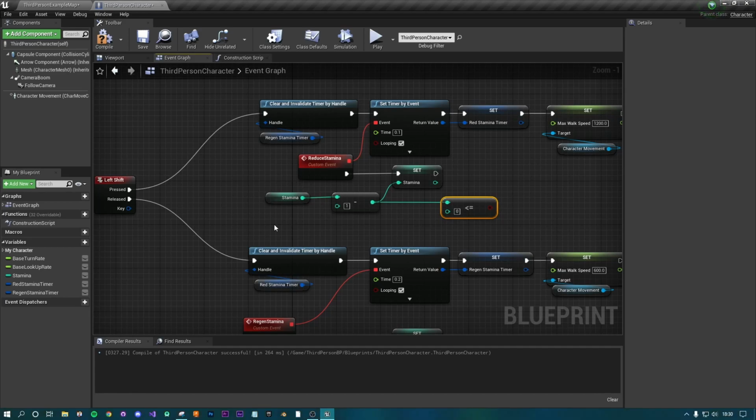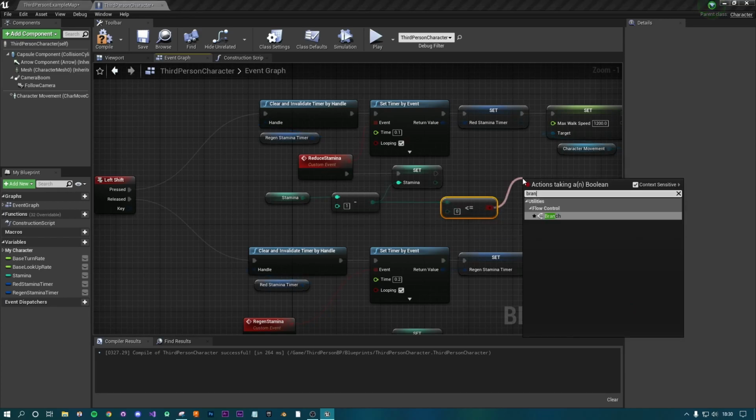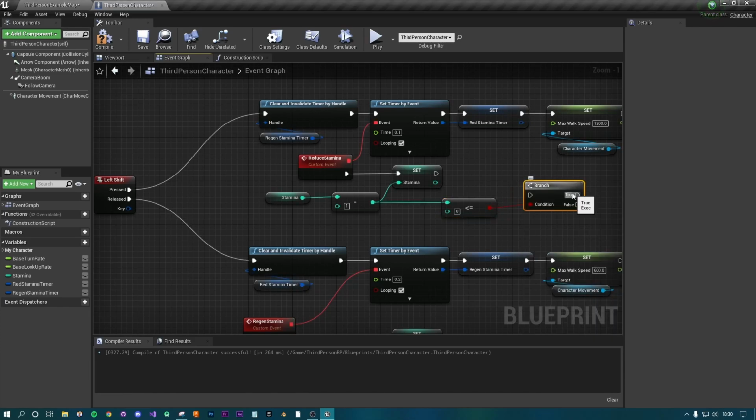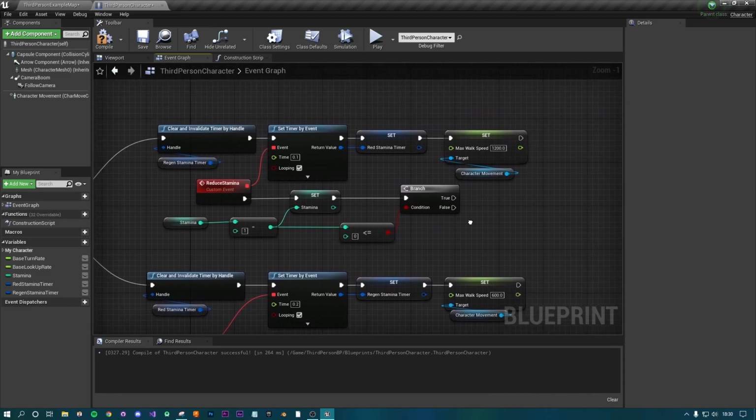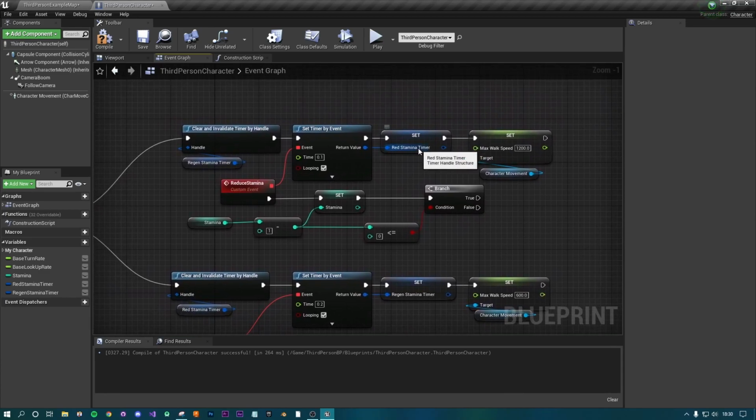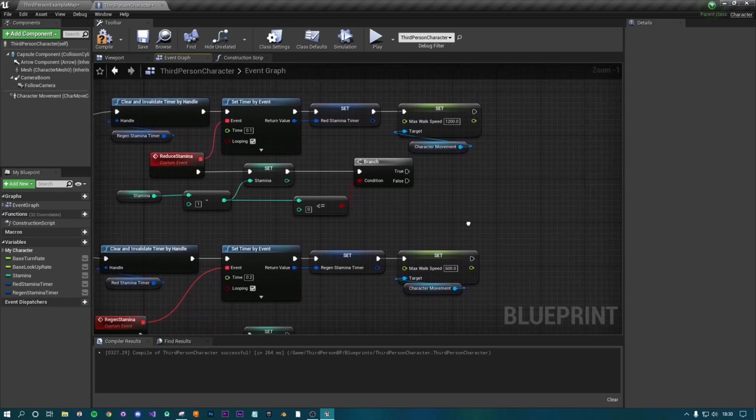So stamina's, let's say, 3. We take 1 off it, it's 2. Is that less than or equal to 0? Nope. We do this again, we're now 0. Are we less than or equal to 0? Yes. Right. Well, if that's the case, and it is true, if that's true, then we want to stop this timer and we want to set our speed back to 600.